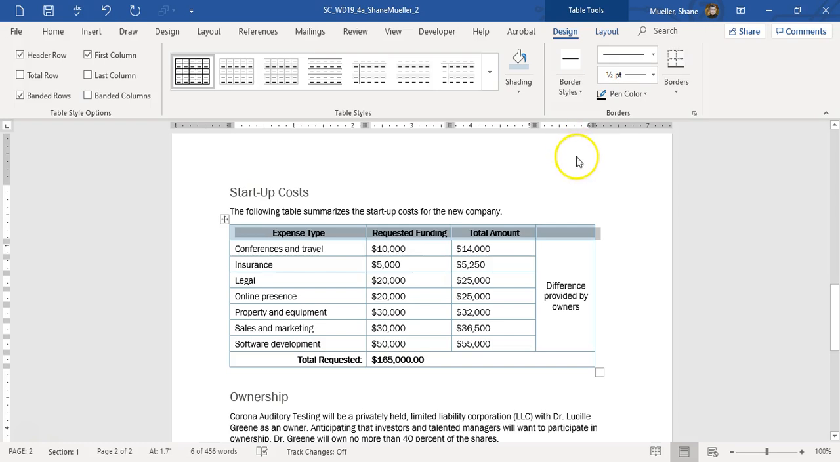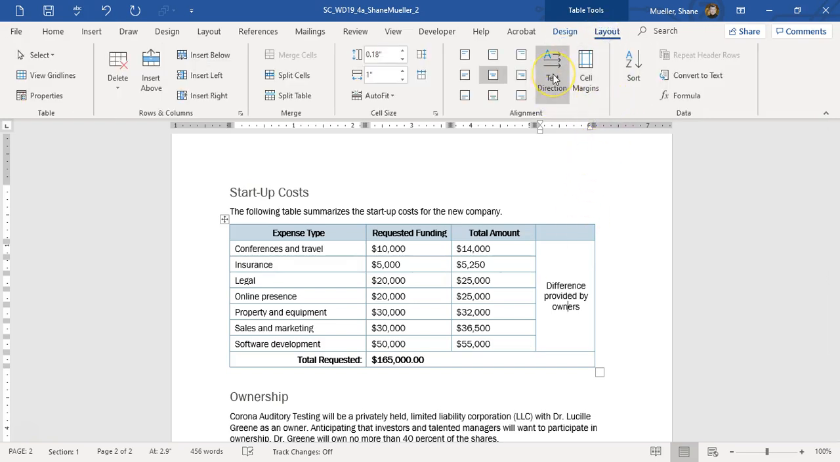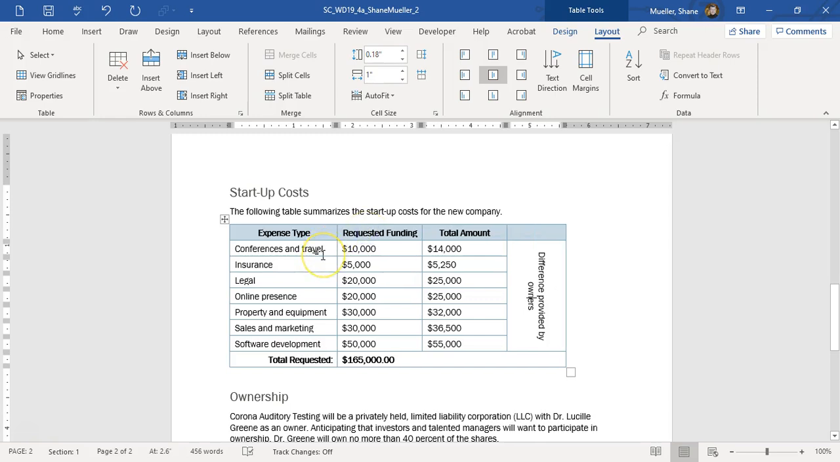Change the direction of the difference provided by owners. So insertion point in here. We're going to go back to our Layout tab, and then our text direction. We want it so it reads from the top to the bottom. So click that one time from top to bottom. And then resize column A using AutoFit. So we're just going to come up to this first column and then come over here, double click to resize that.